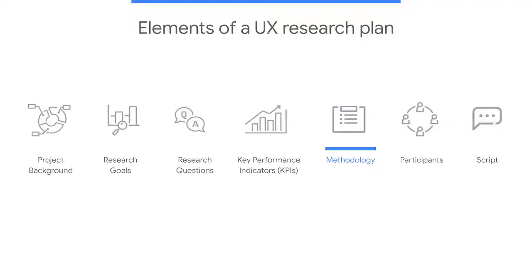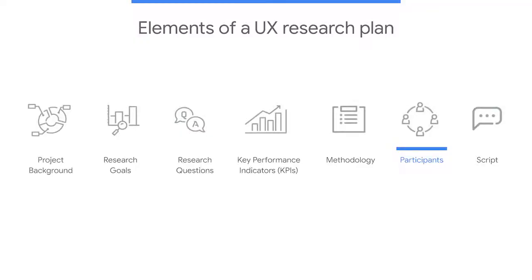Next up is the methodology, where you'll outline the steps you plan to take to conduct your research, including how you'll collect and analyze the data. Then, determine who your study participants will be. Who do you need to be involved in the research to ensure you're studying the right metrics? For example, the usability study for my library website might include participants who read often, want an easier way to check out books, or visit the library as part of their work.